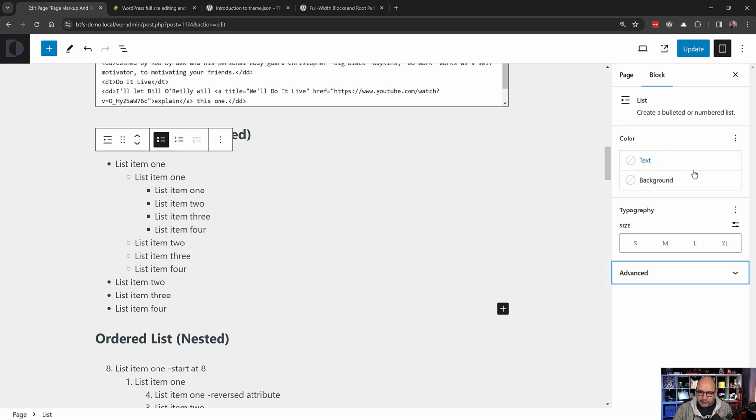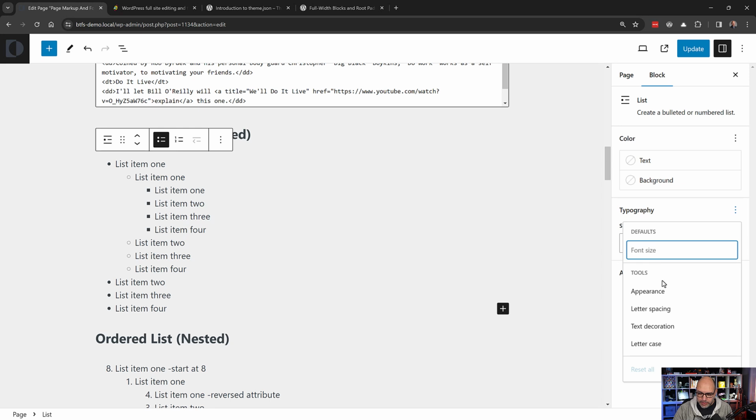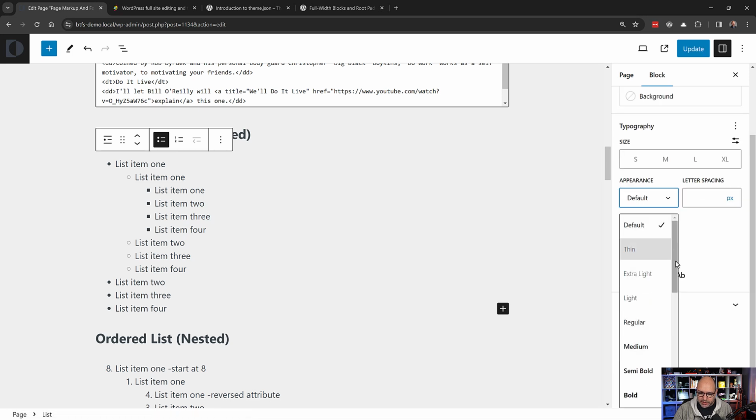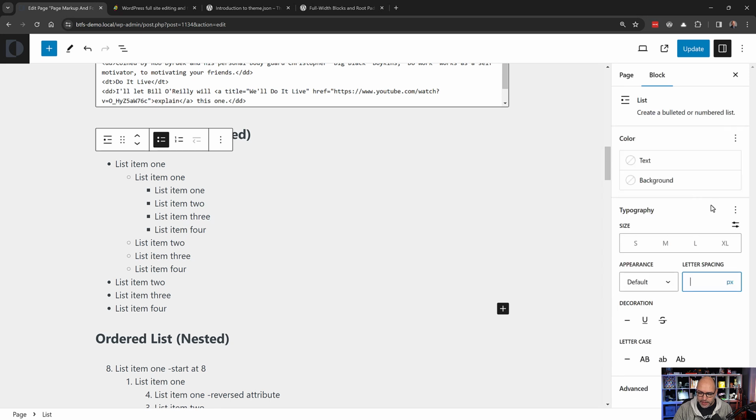We can change the color of the text, the color of the background, but if we click on here, we don't have a whole lot more settings. We can change appearance, letter spacing, text decoration, and letter case. So appearance is just going to let us change the font weight, letter spacing, decoration, and of course the case.